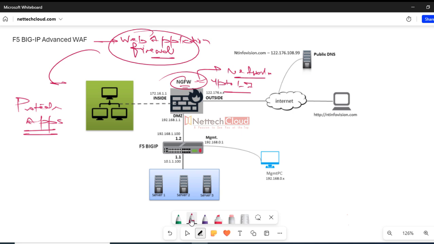I mean layer 7 attacks mainly, okay? Because next generation firewalls are not purposefully built to protect applications. They are mainly to protect networks, not applications, right? So that's the reason, even if we have a next generation firewall in our network, we still need to have F5 BIG-IP ASM or maybe FortiWeb, Radware. There are too many vendors, right?